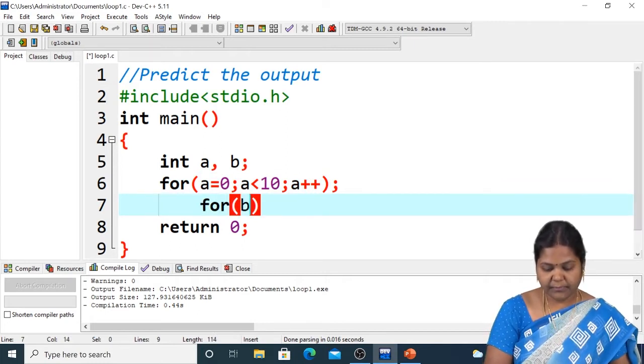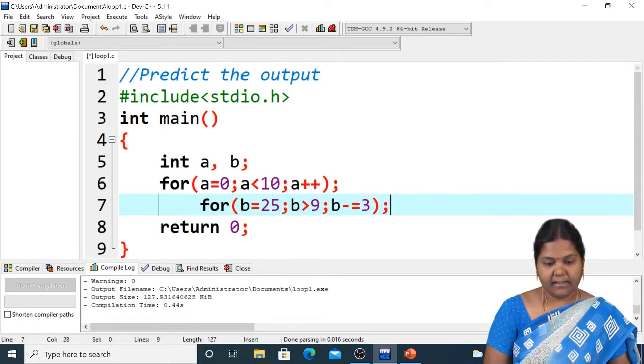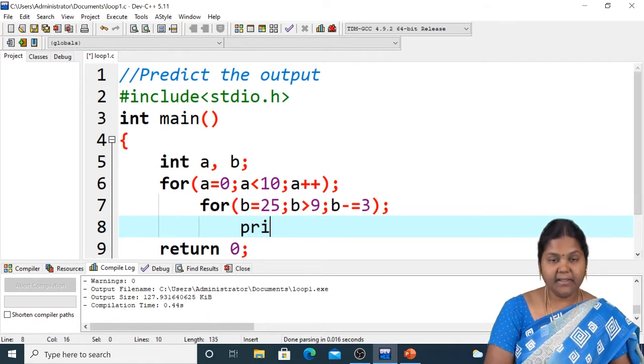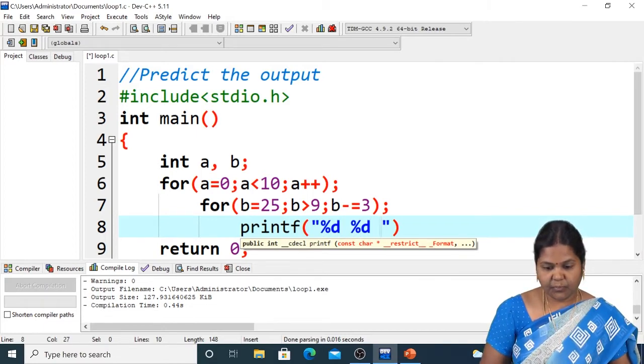So for b is equal to 25, the condition is b greater than 9, and then b minus equal to 3, and put a semicolon at the end. And then there is a printf statement to print the final values of a and b. So percent d, write twice, followed by the values of a and b.